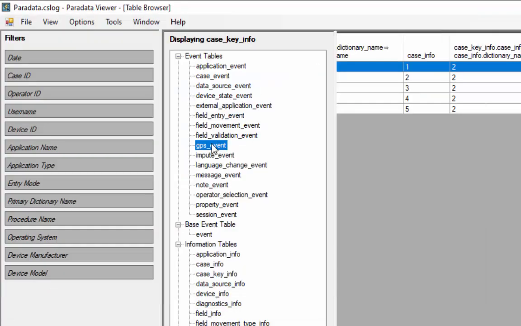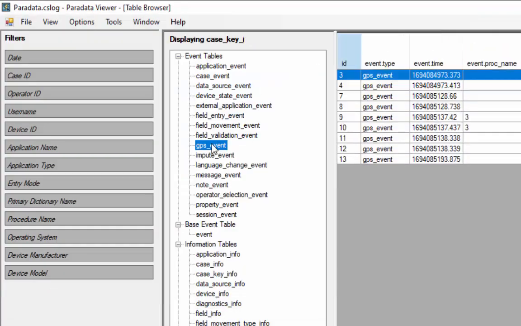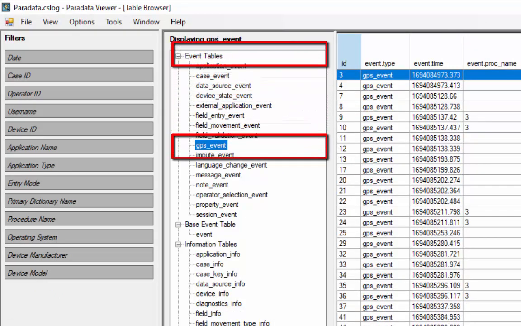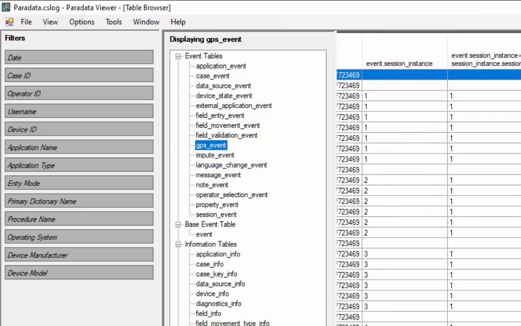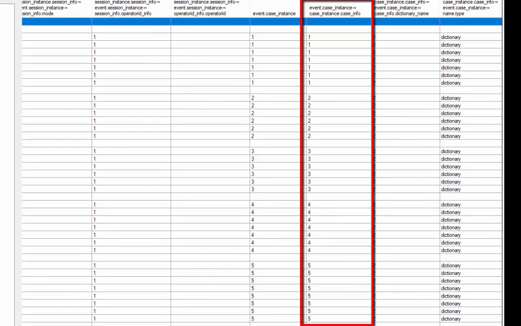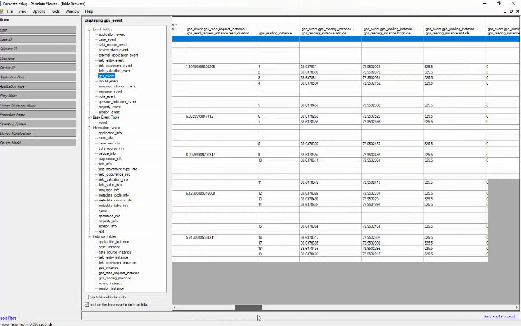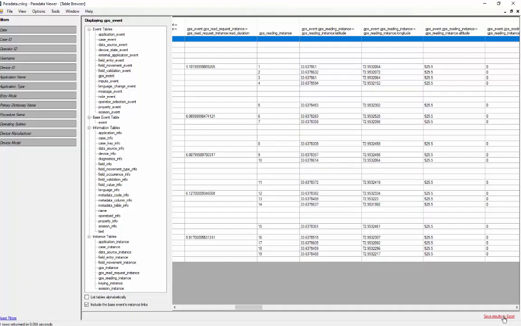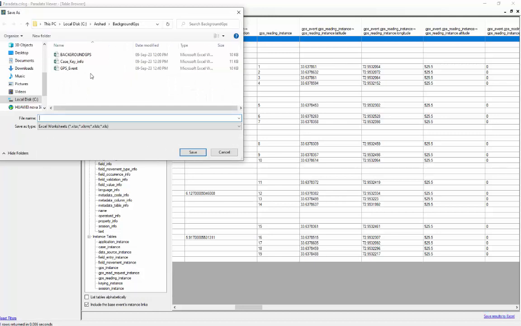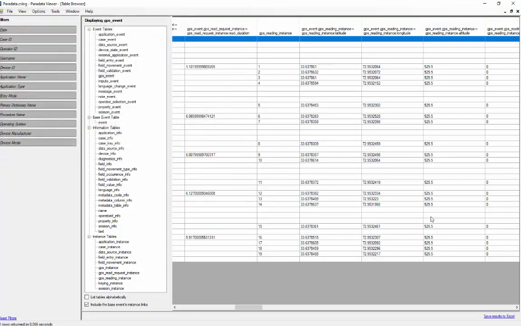Now click on GPS Event Table under the Event Tables heading. From this table, I will use case instance dot case info and GPS reading instance dot latitude and longitude columns. Follow the same procedure to save this output in the Excel format. Click on the Save Result to Excel.